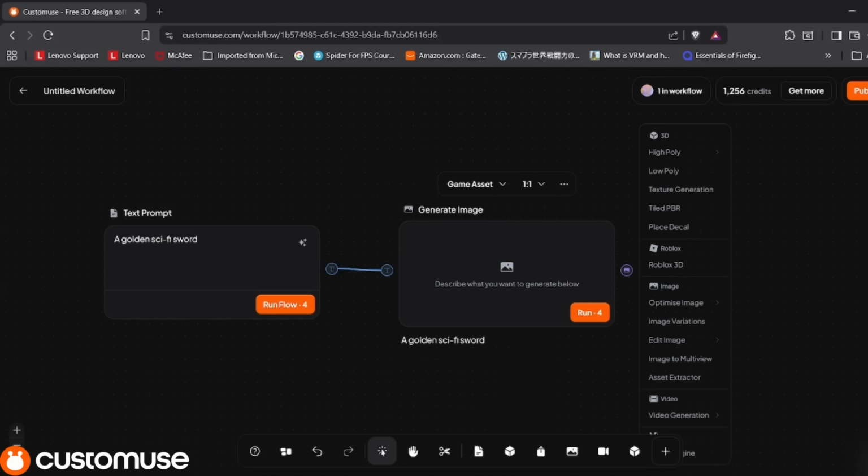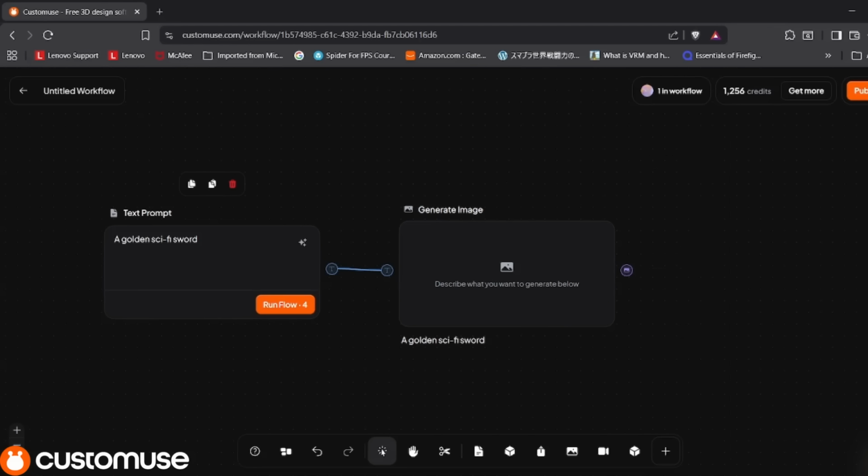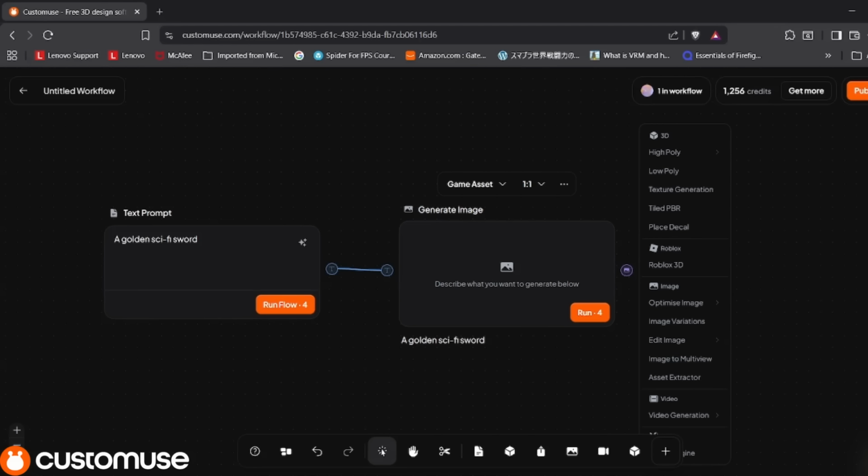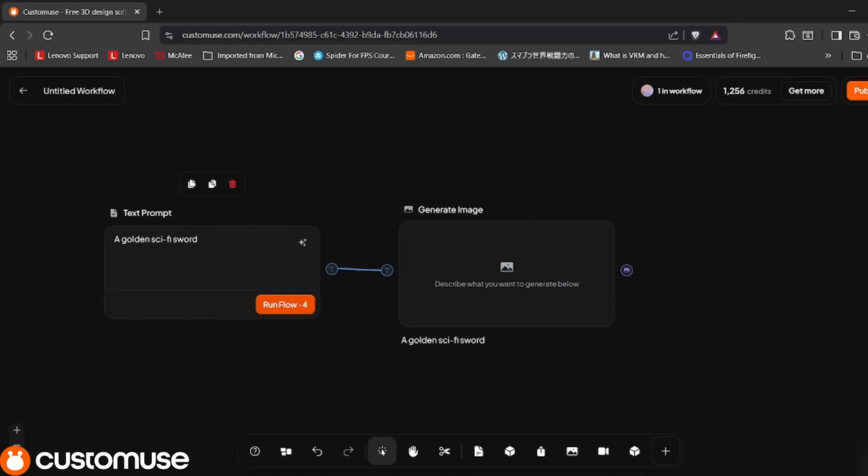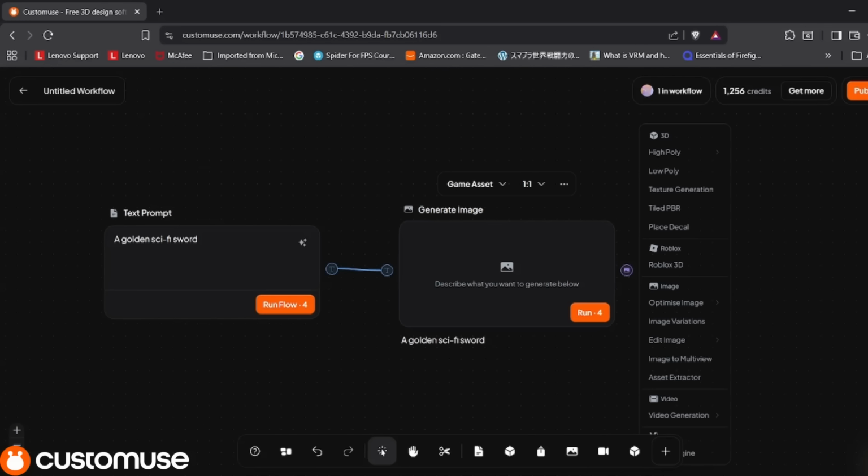And now that we're using a game asset here, it'll automatically fill in our prompt, because you can edit this if you want to, but it's automatically going to match the text prompt, and it will generate an image if we run the flow. But we don't want to run the flow yet. We want to go all the way from text to a final 3D model.